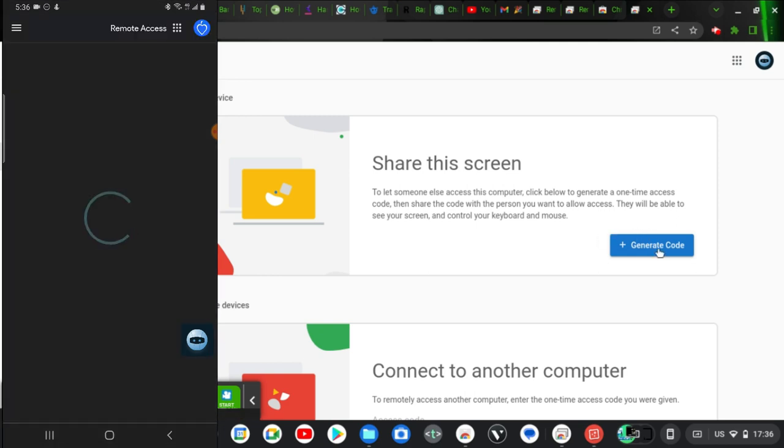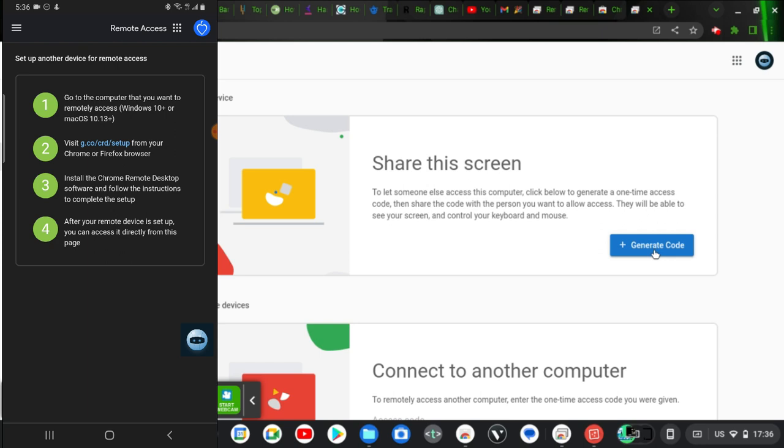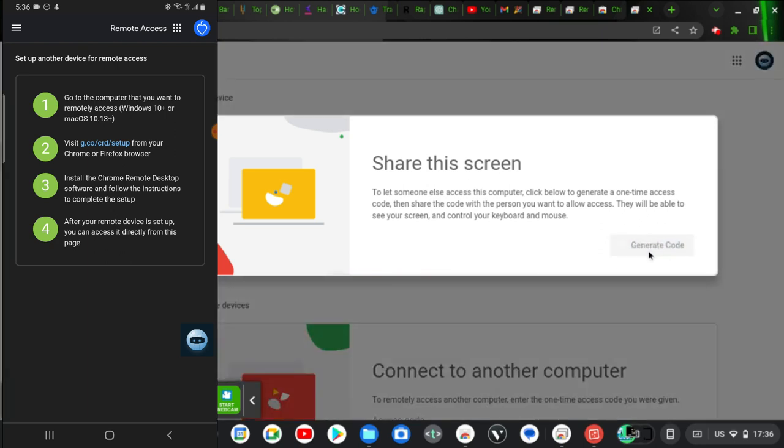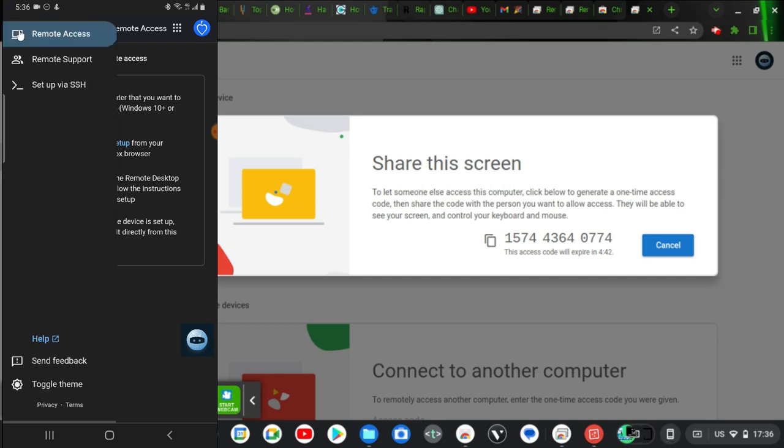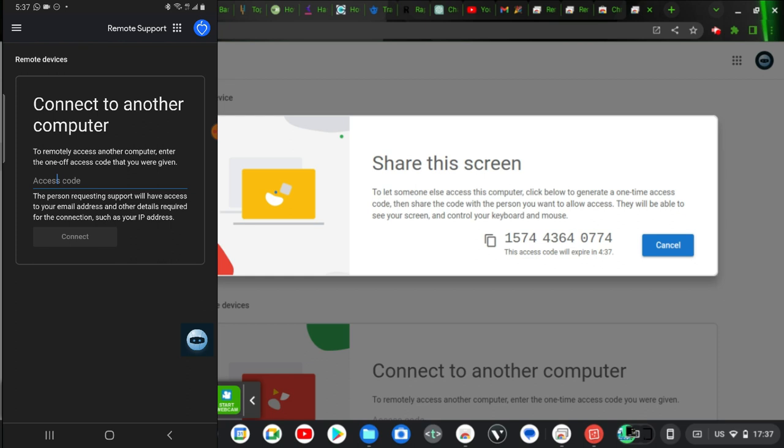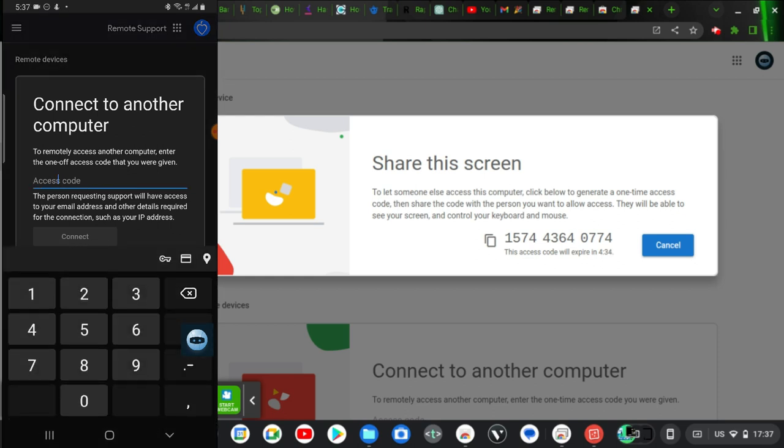So first, you need to actually generate a code for it to start displaying the screen. So I'm going to click on generate a code. It's going to take some time to actually load. And guys, when doing this, make sure you have active internet on both of your devices. So first, generate a code on your PC, and then you come over to your mobile to type out the code that you have generated. On your mobile, click on this menu icon on the top left, and then you'll notice where it says remote support. Click on that. From this area, you have to enter the code that is displaying on the Google Chrome laptop. So I'm going to type that in.